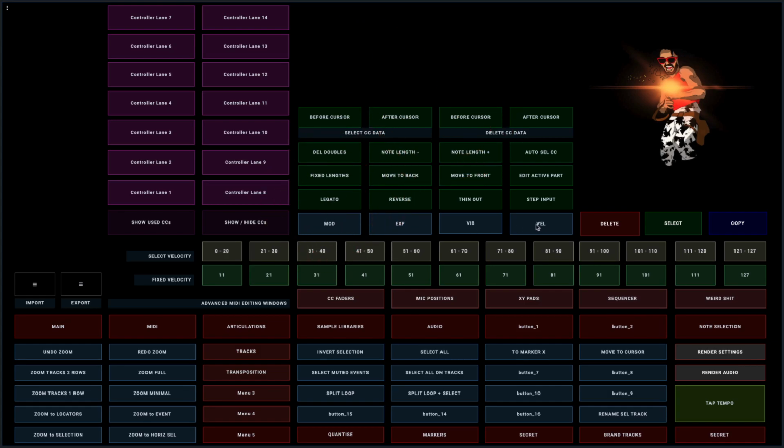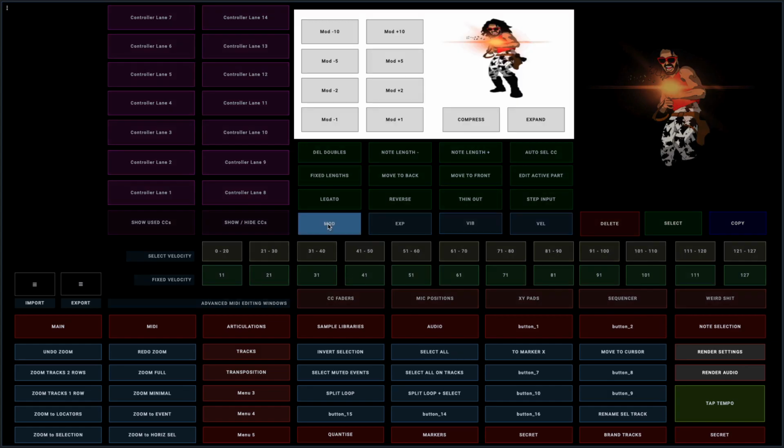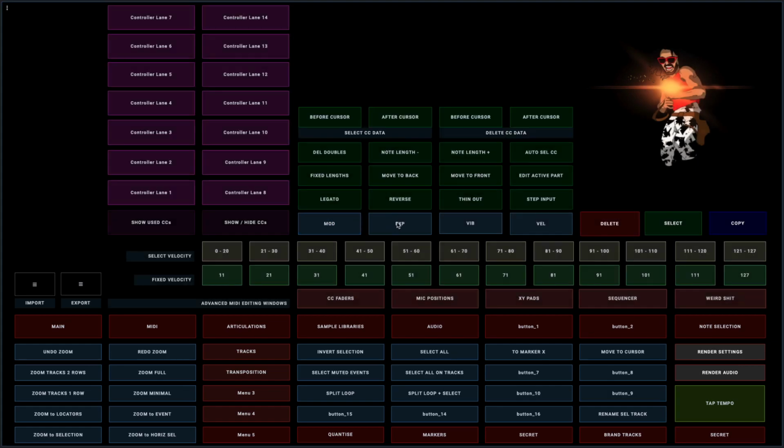Here's mod, expression, vibrato, velocity, and if I want to hit mod, I can press this. And all of a sudden, this menu comes up for lowering and raising mod data and compressing it and expanding it. Same with expression, vibrato, velocity. This has got out of hand in the last few days. I only wanted to build a little sheet. Anyway, so here we've got advanced MIDI editing windows.